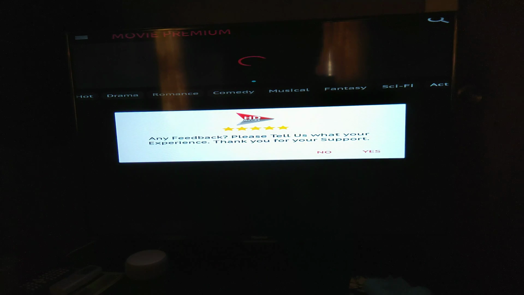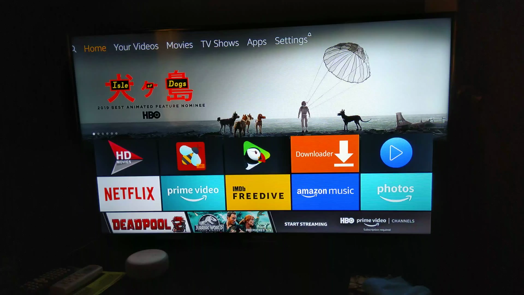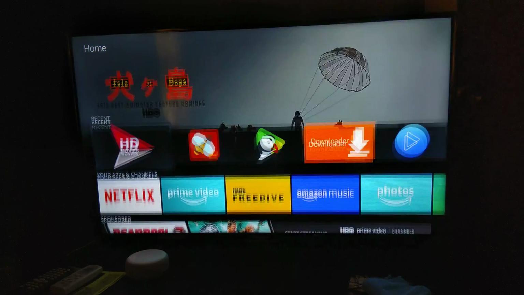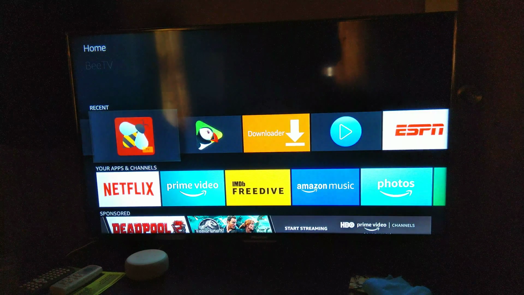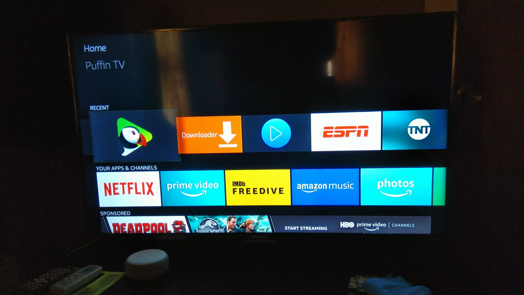But yeah, the point of the video was to find another alternative other than Amazon Silk Internet browser. And this is the way to go. Puffin TV browser.